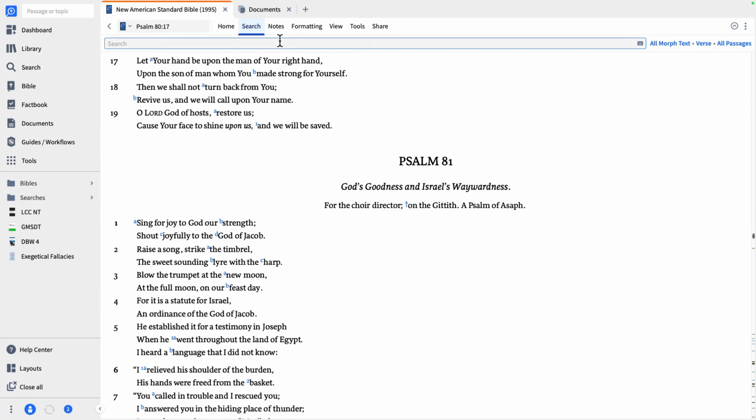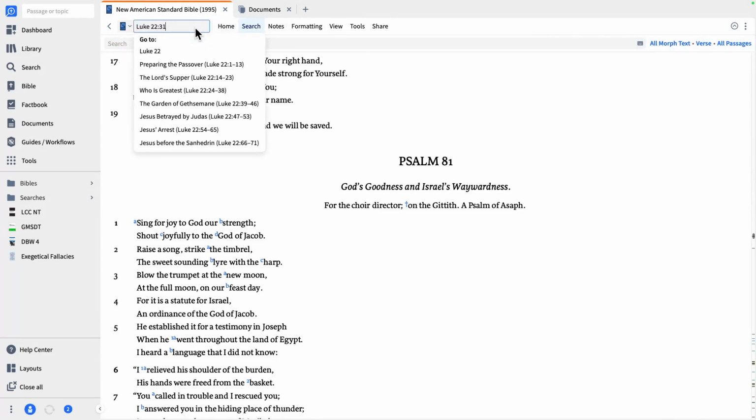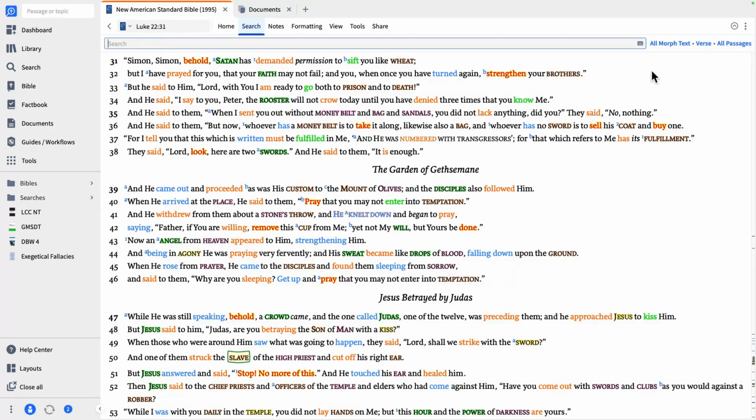I don't know why it's not in the Psalms here, but if we go to Luke 22:31, you'll see, where did that Bible search go? Anyway, you can type in words here too, not just looking for morphology. You can type in other things. So the at symbol tells Logos you're looking for morphology. I hope that makes sense.